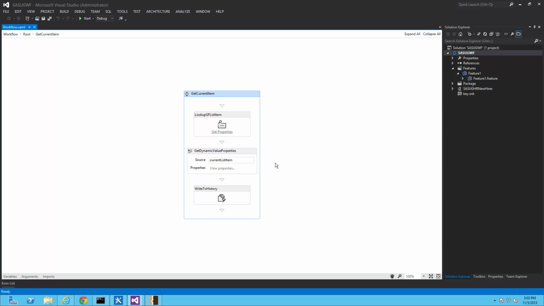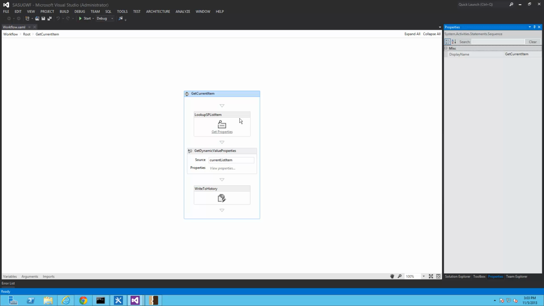So some of our new activities we have are lookup SP list item. In this, we have the ability to say I want to look at the current item and in the current list. In the preview build of SharePoint 2013, we didn't have that functionality. You had to manually enter the item ID and list ID for some reason. This has changed, so now you have this option, as well as you could look up from other lists.